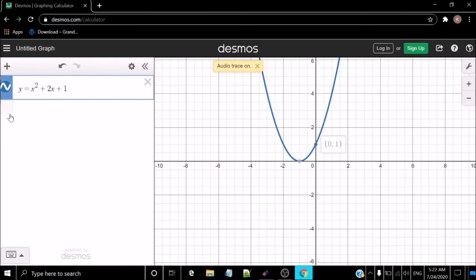Now, I will let you hear a graph that opens downward. What is the difference between the audio representation of this graph and the audio representation of the graph opening upward? So again, Escape, audio trace.